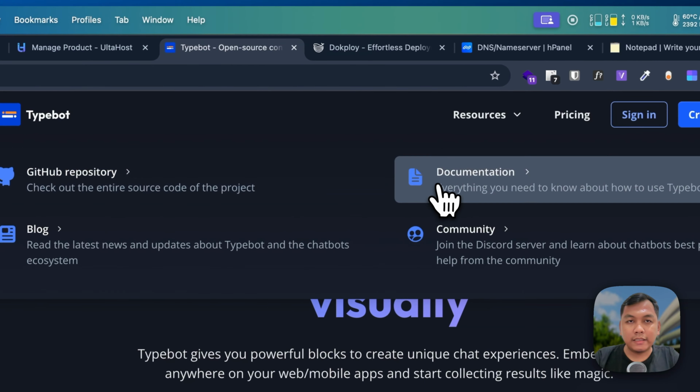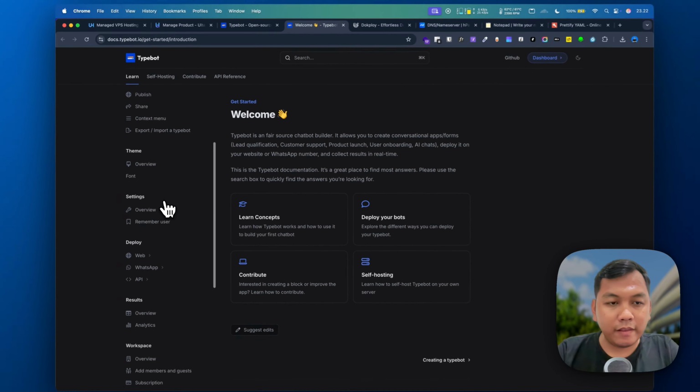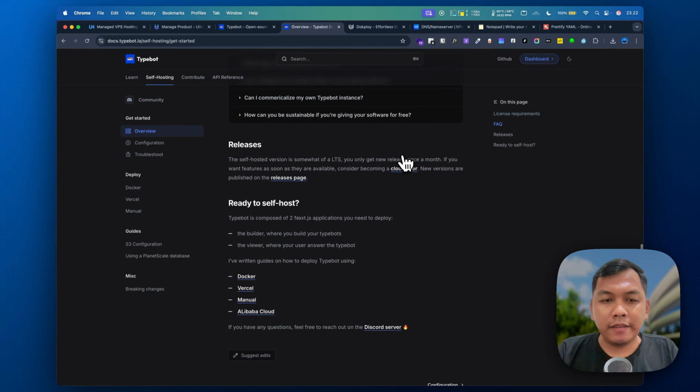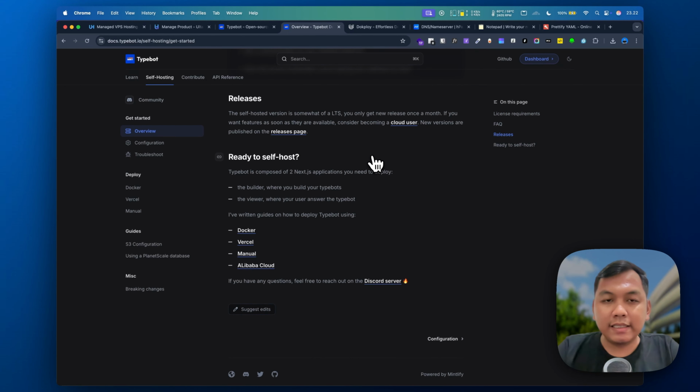Here we can check the documentation, and on the documentation we can see self-hosting. We will focus on self-hosting, and we can self-host in many ways. In this video we will use Docker. To make it easy, we will use another open source tool, which is Dokploy. I think Dokploy stands for Docker deploy.